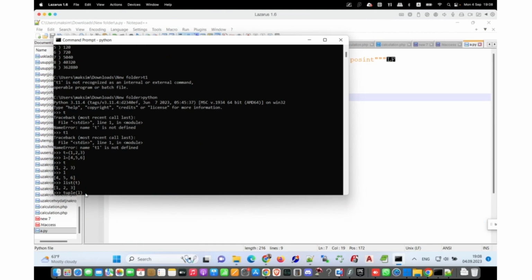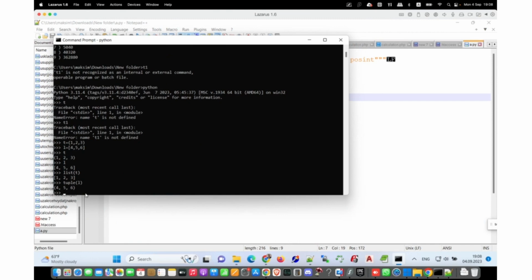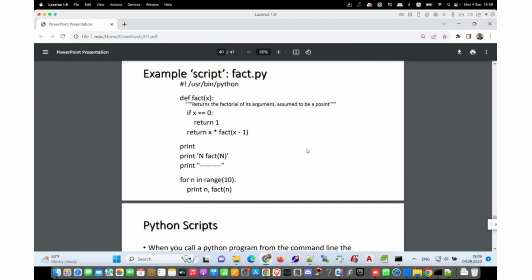So we'll create a tuple from the list, and we'll be outputting that. Yeah. So you see, we converted the list of 4, 5, 6 to the tuple and printed out the result. So that goes pretty simple actually. Okay, let's maybe take a look on some other things.